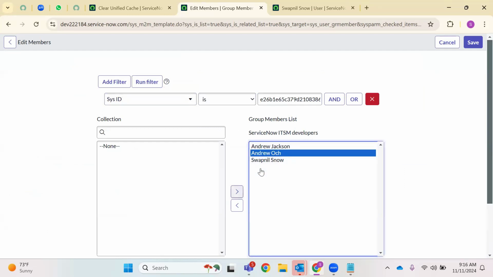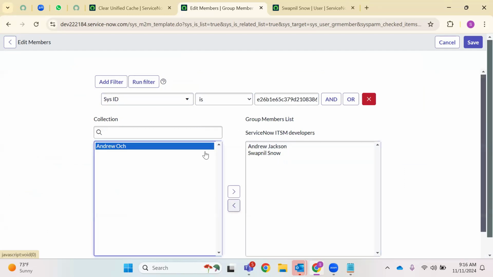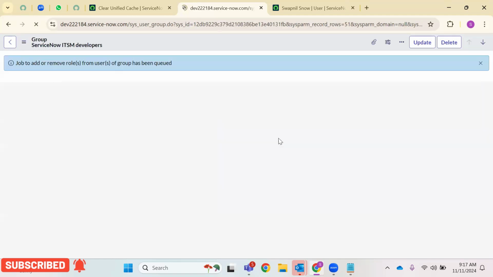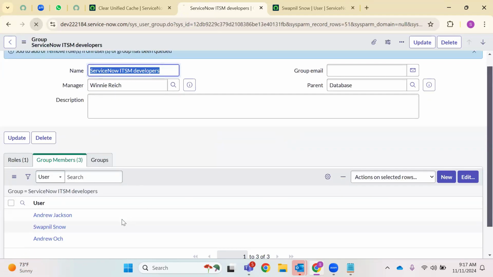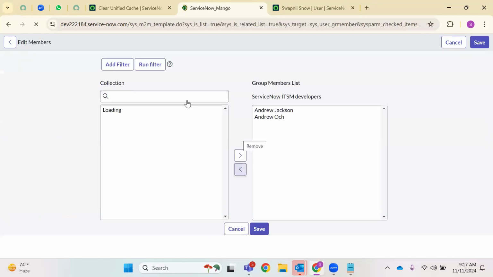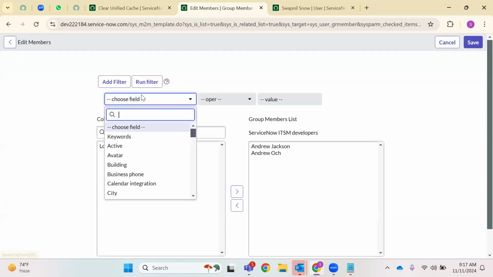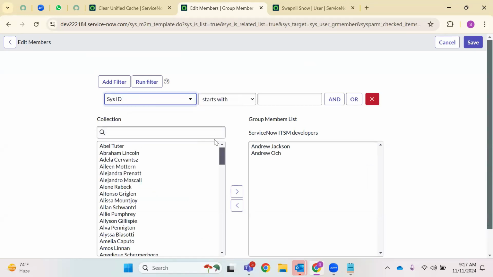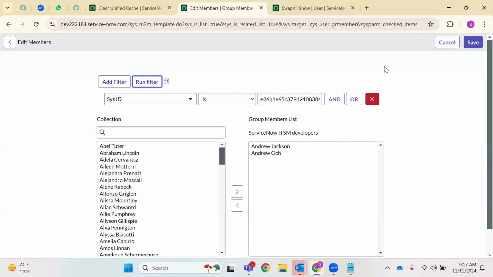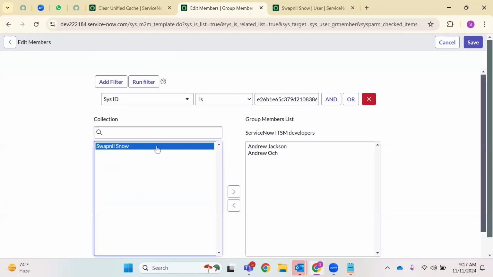Actually, I added the user, so it is not reflecting here. I'm sorry. Swapnil. Okay. Save it. Refresh. Only after refresh, you will be able to see the changes. Now, sys ID is, see, it is showing me the Swapnil name.